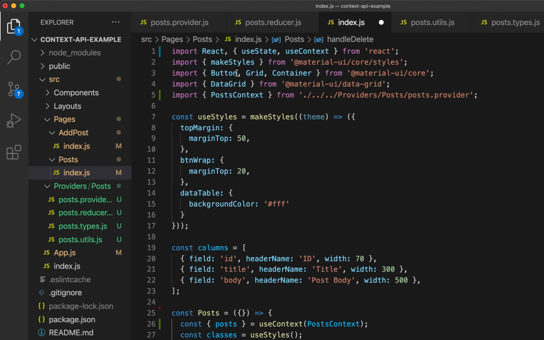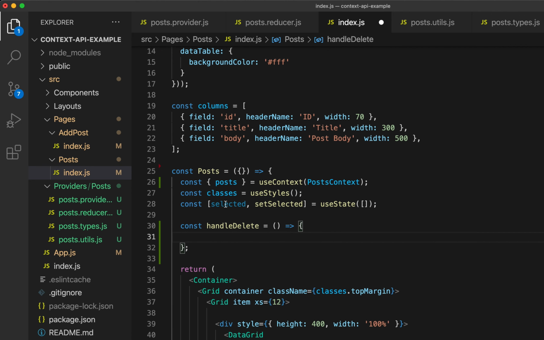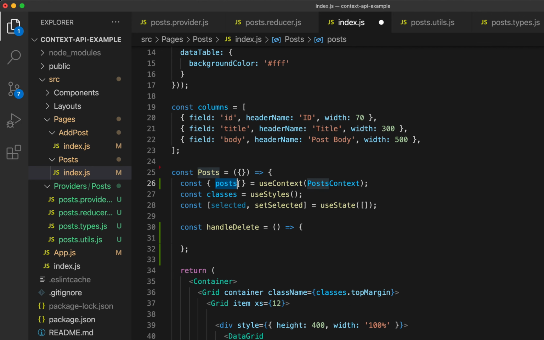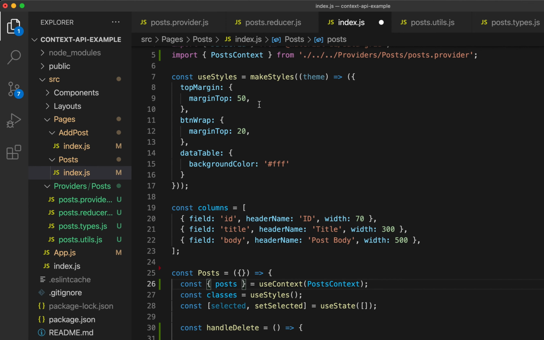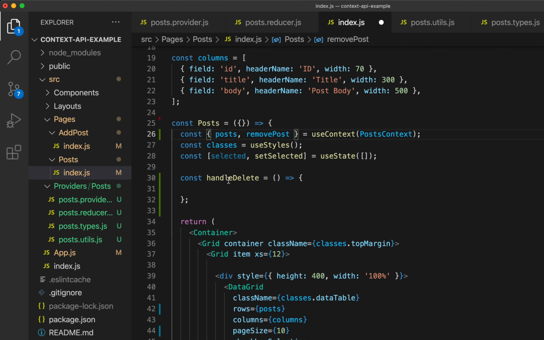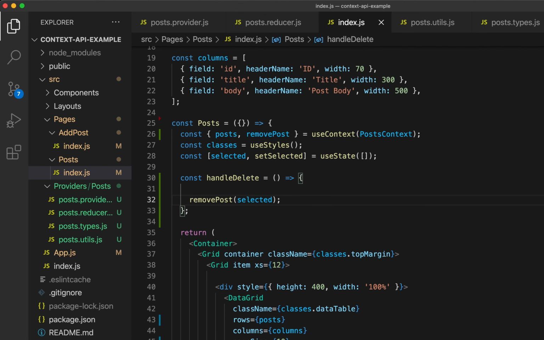And then all we're going to do here is we're already destructuring posts from context. So what we now want to do, if we look at our provider, we're also storing removePost. So we want to destructure removePost as well, and then when we call handleDelete, we're going to call removePost, but we're going to pass in our array of IDs that are selected on the table with Material UI.